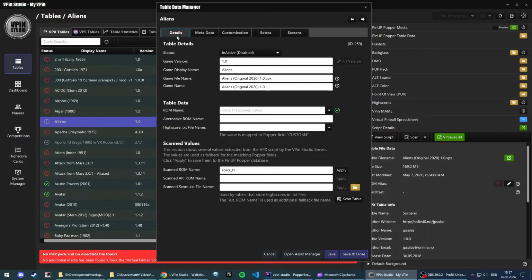So let's take a closer look at the first details tab. In addition to the usual game fields and ROM names, you see this lower section with the scanned values. If you remember, the installation of the vpin-studio made a longer table scan of all tables and extracted values like the ROM name, alternative ROM name, and the score text file name. Usually every game has a ROM, other ones not necessarily, but if they don't have a ROM, they have at least a text file name.